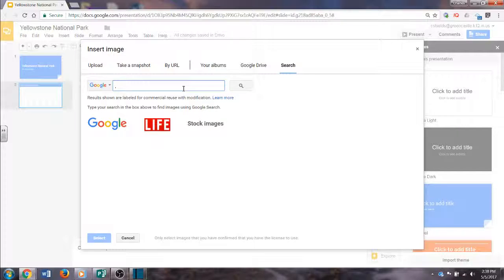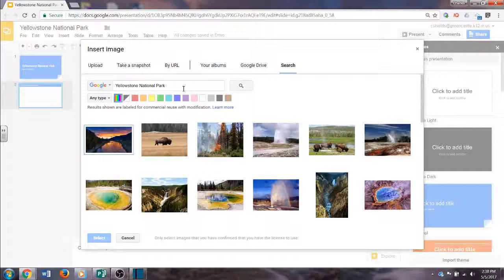Entering the search term will search Google for any picture that is labeled for reuse. So if I just search for Yellowstone National Park, it will return all results that are available for reuse. However, down here, there are a couple of filters, not a couple, several filters that you can use.